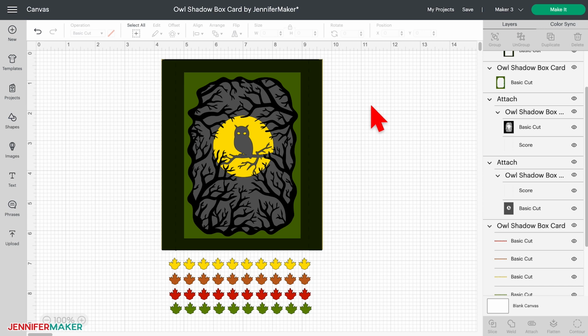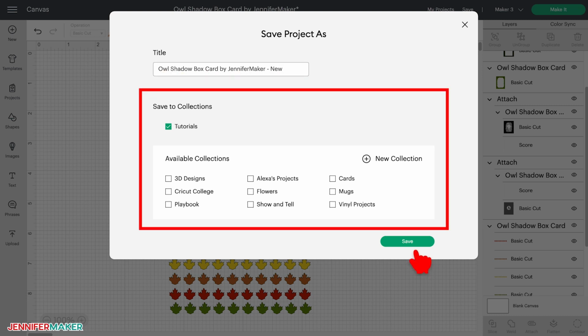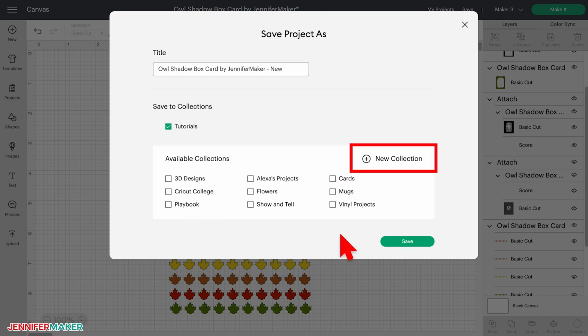Okay, now that we've modified the layers from basic cut to score and attached the layers with the score lines to the appropriate base layers, let's save this project. Just click the Save link up in the top right corner and give it a good name. You can also choose to put it into one of your collections to organize it. Click on New Collections to make a new one if you need it. When you're ready, click Save.